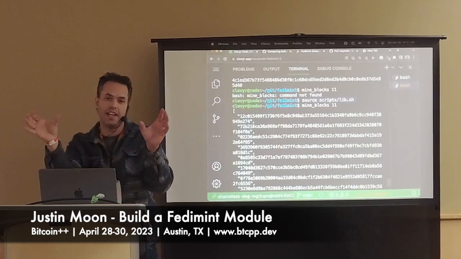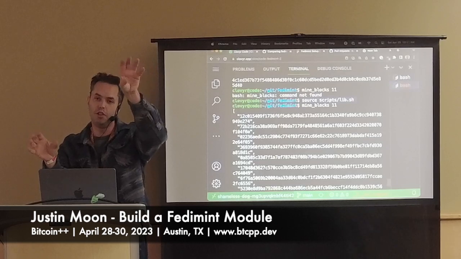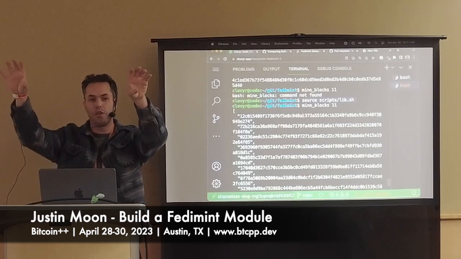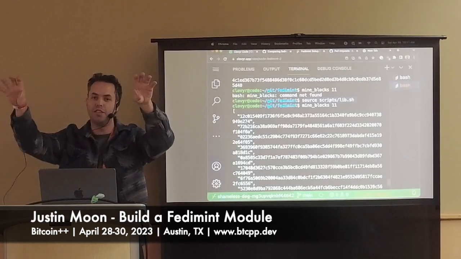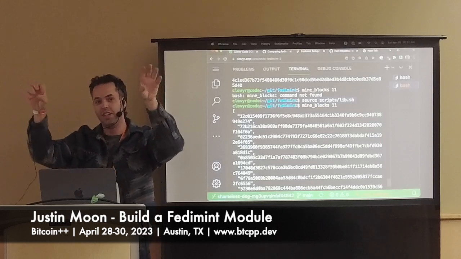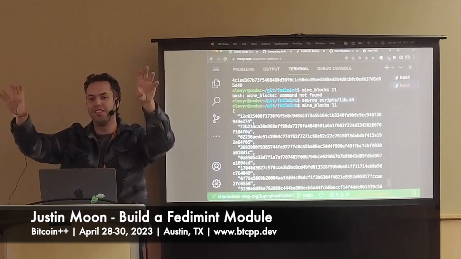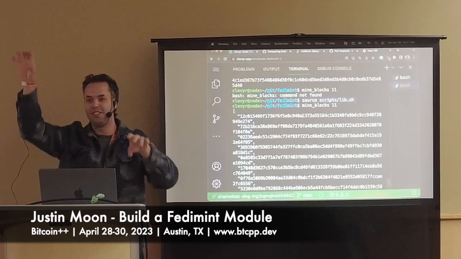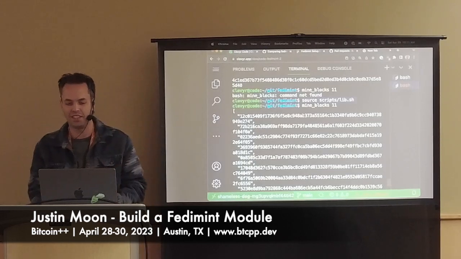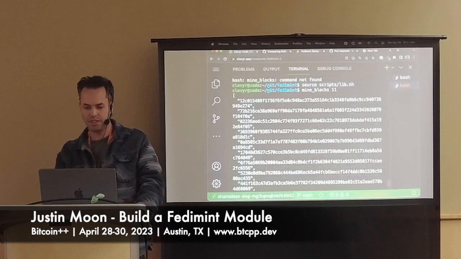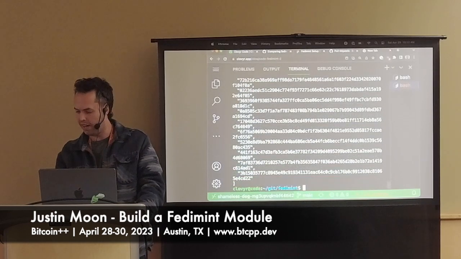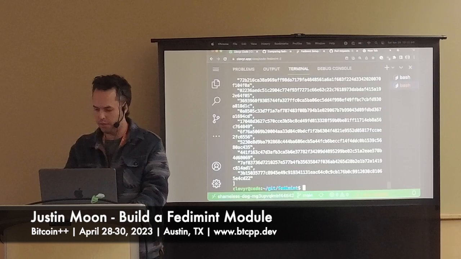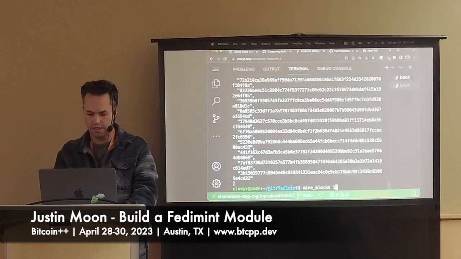So you're basically creating a transaction. The input is a proof you deposited on chain, and the outputs are requests for e-cash, right? So this is the modularity: this is a transaction with inputs and outputs from two different modules. And that's the really cool thing, that if you add a new module, you can compose it however you want in transactions, right? Okay, so we have mine blocks, and now we need to do pegging.